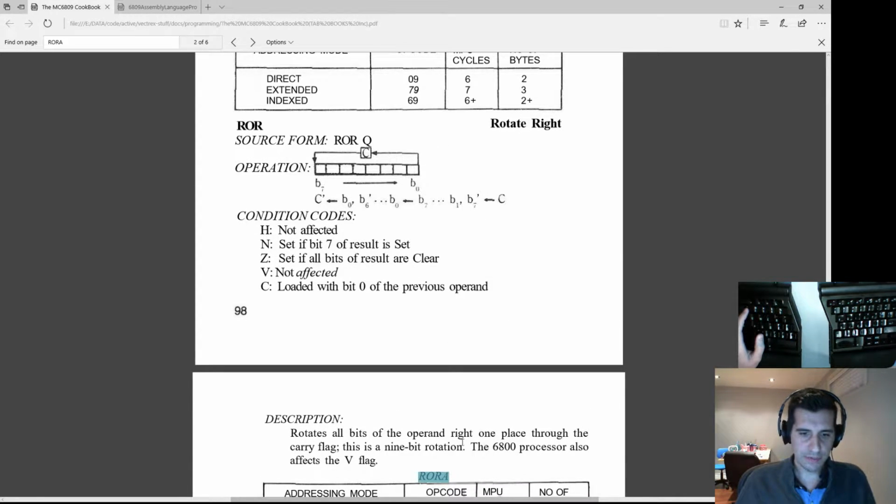Rotates all bits of the operand right one place through the carry flag. This is a 9-bit rotation. The 6800 processor also affects the V flag, but not this one. This book likes to talk about the 6800 processor, which is kind of the precursor to this one. I'm going to need more water soon.